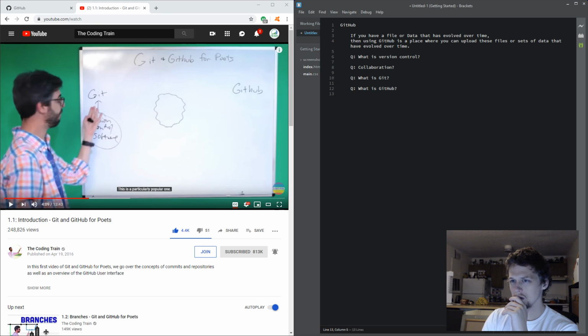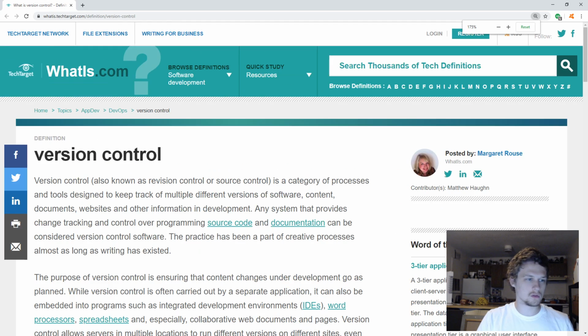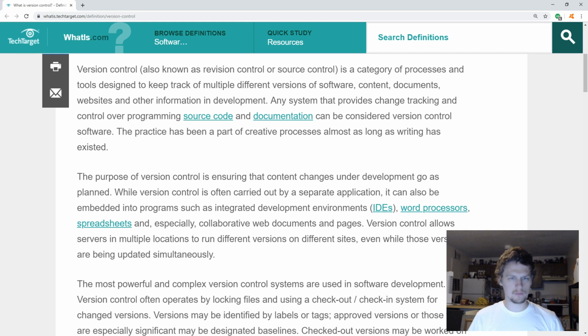Okay. So, regardless of how he describes it, what is version control? Version control, also known as revision control or source control, is a category of processes and tools designed to keep track of multiple different versions of software, content, documents, websites, and other information in development. Any system that provides change tracking and control over programming source code and documentation can be considered version control. Big difference there. So I'm going to say version control.